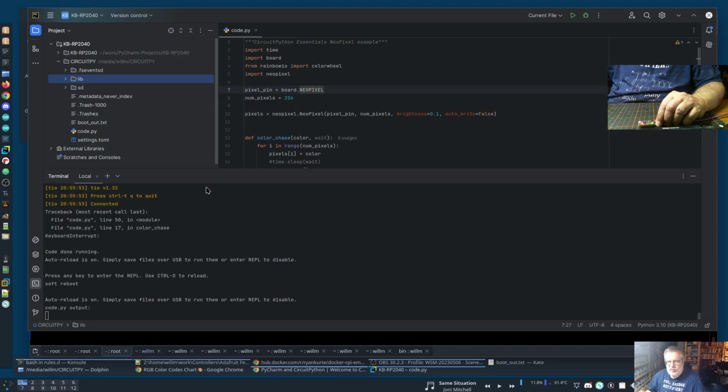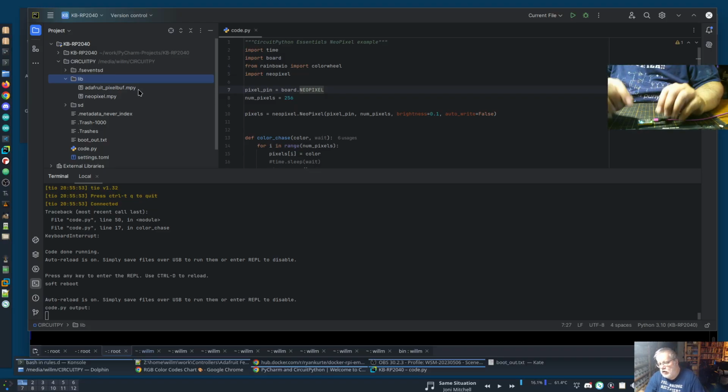You need this instead. And you can see in this lib directory, it's even what they call a compressed file, MPYs. So you see the pixel buffer and the NeoPixel libraries put in there. So that's another problem in the thing.